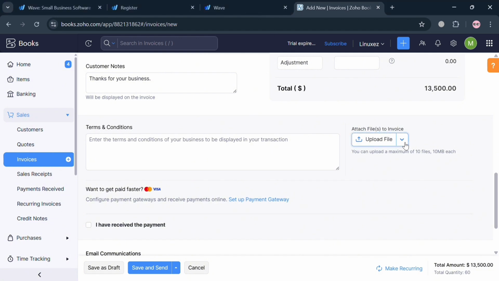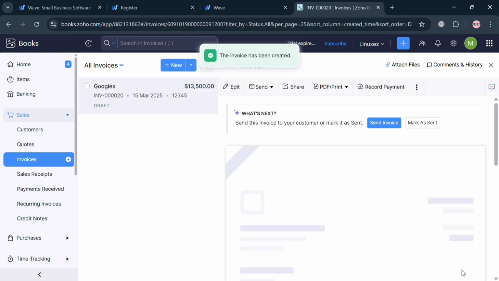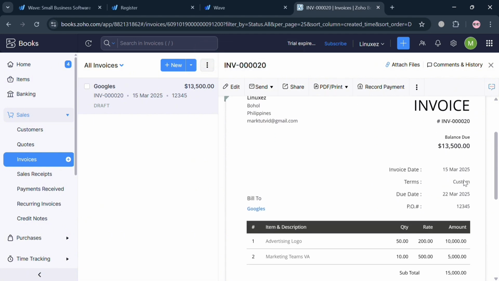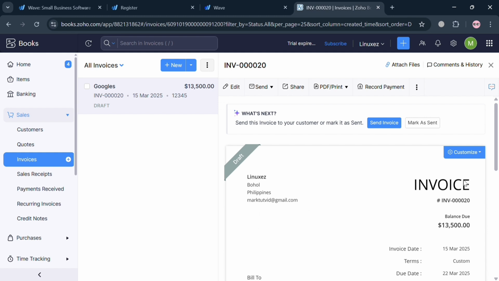And after entering or filling out the required information, you can now proceed by simply clicking save as draft or save and send to proceed. However, I'm just going to save it as a draft, and this is basically what it looks like, including the item details in here, with a total amount balance due, including the discount. From here, we can mark this as sent or send this invoice to our customer or even to our client. But overall, that is just basically how you can create invoice in web apps.